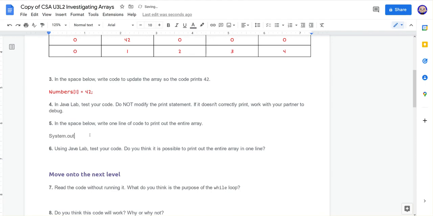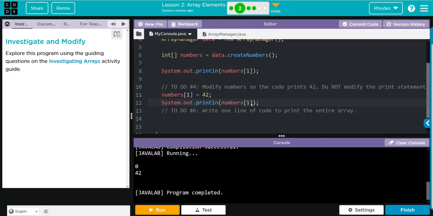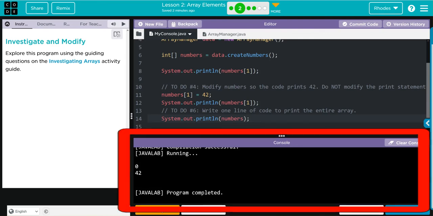So system.out.println. And what do we want to print off? Well, why don't we just print off numbers? That's the array, right, kids? Let's go ahead and test it and see, though. We have our spot there. Let's run and see what prints off.